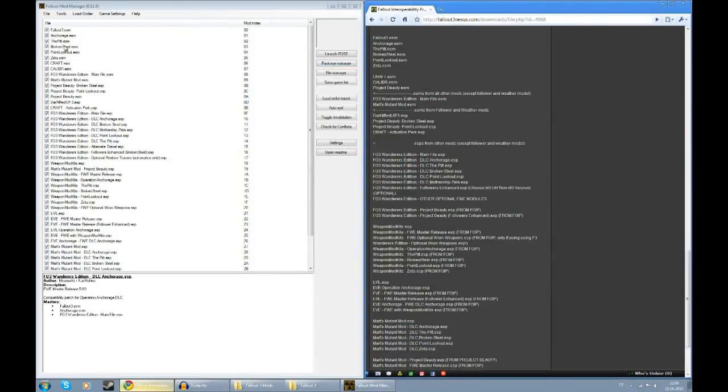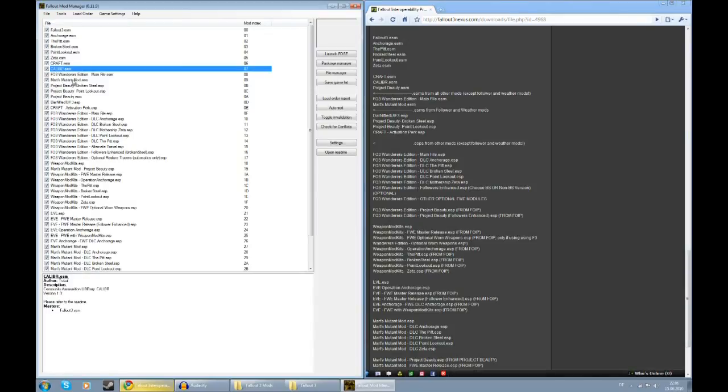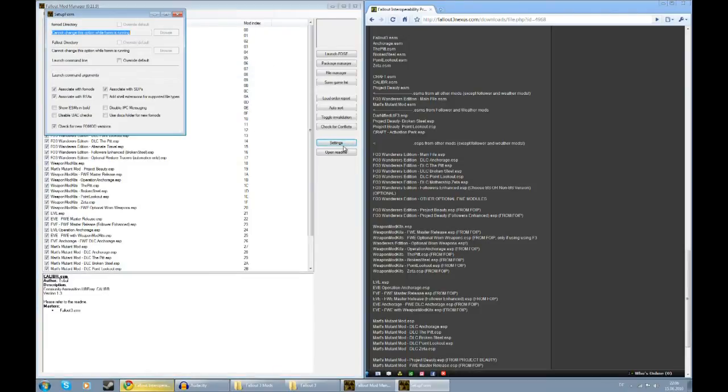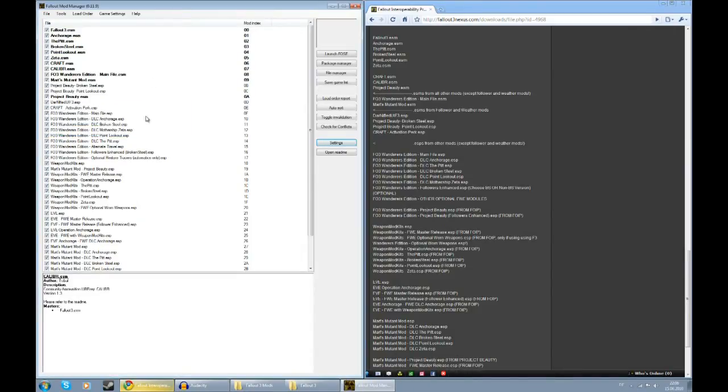We're just gonna take a look. This looks fine. This looks okay, and here's already the first problem. To help us with sorting, we're gonna go to Settings and activate Show ESMs in bold, and exit this. Now you'll suddenly see a bunch of files are in bold. These are ESM files. ESM files are always loaded before ESP files. It doesn't matter where you actually put them.